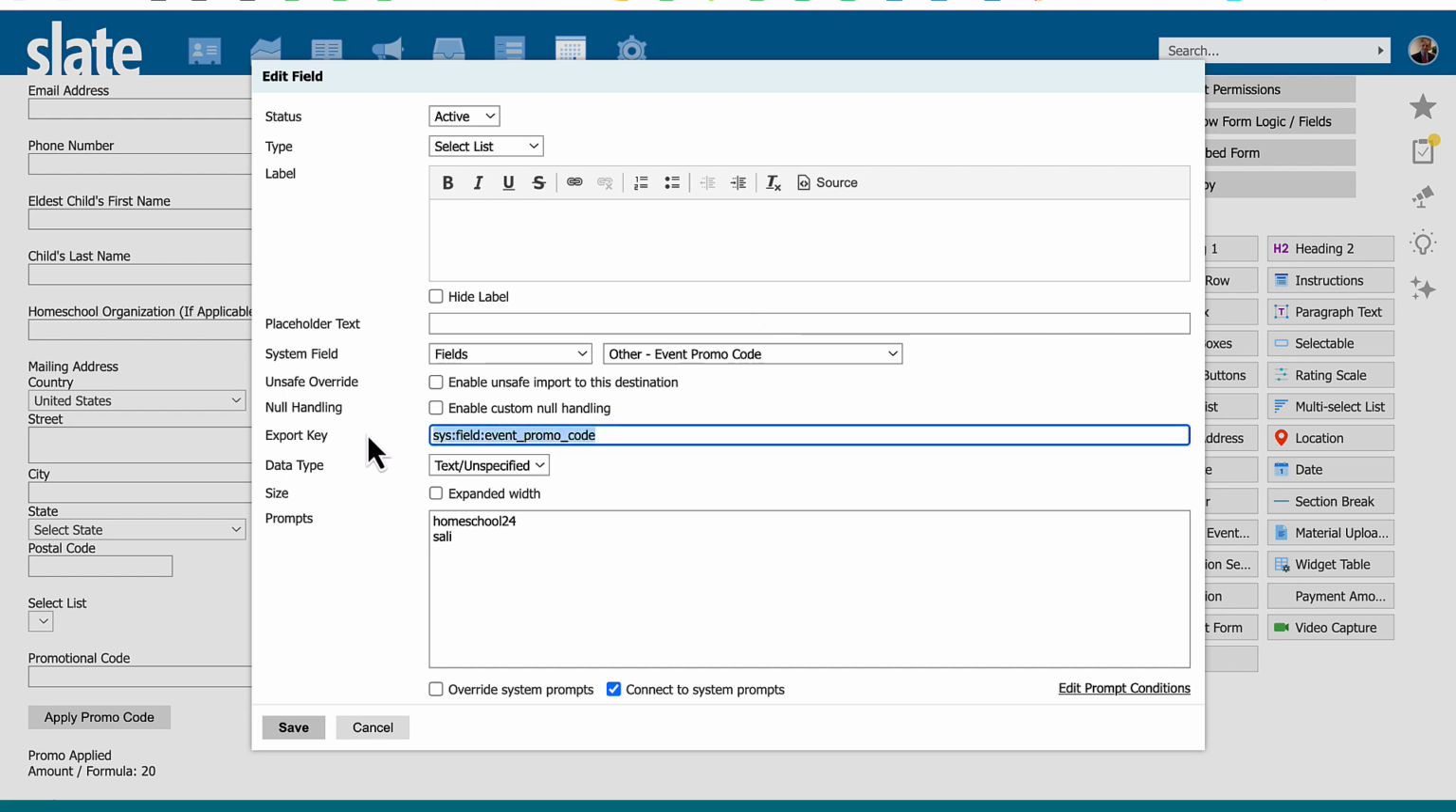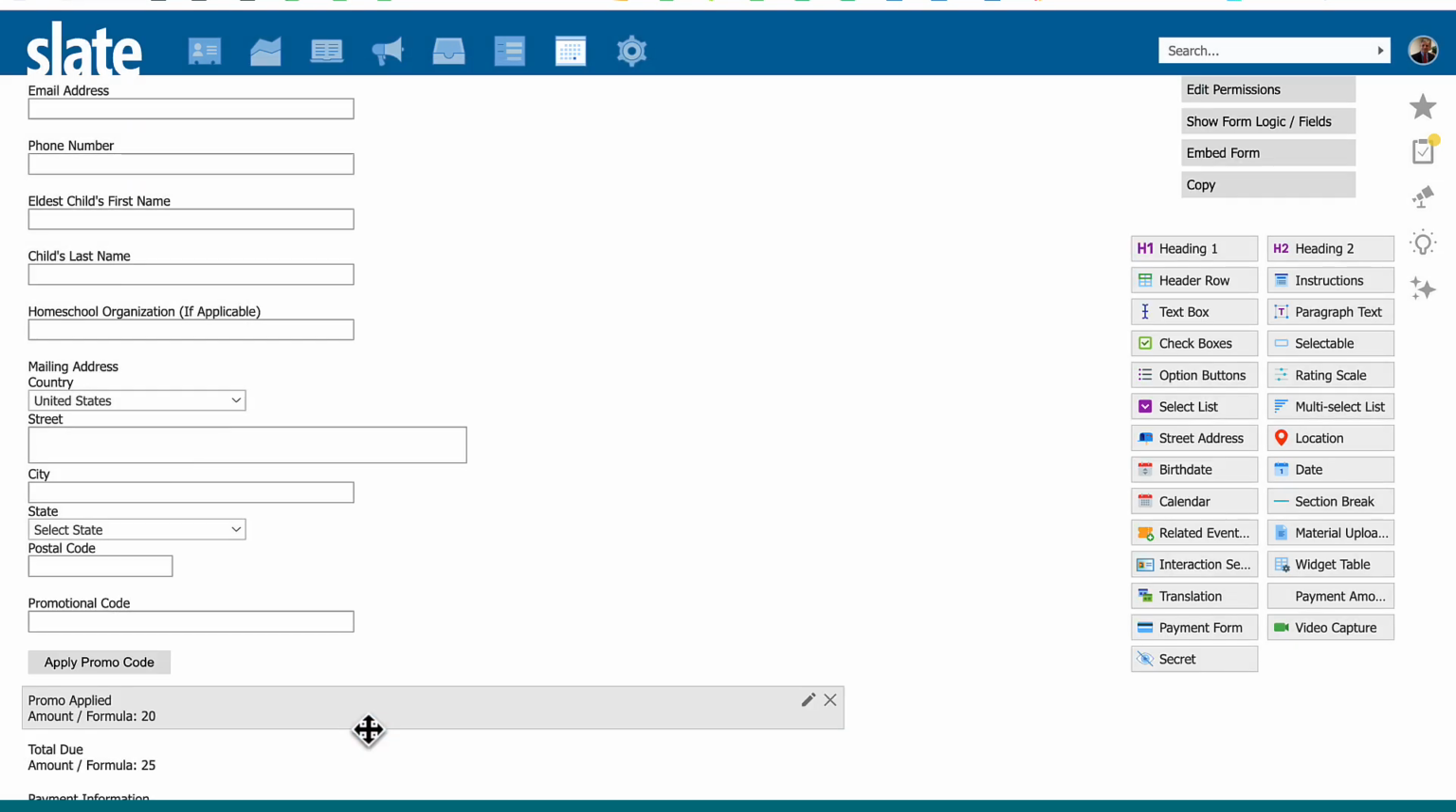We are not going to use the drop down because there's no point of them selecting the values. We're not telling them what the codes are. We just want them to insert the code. So what we do is we simply copy this export key and then press cancel here.